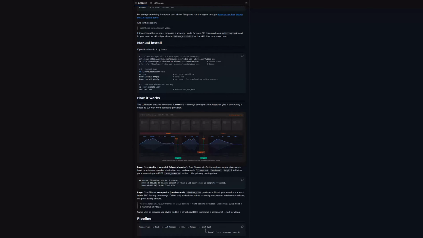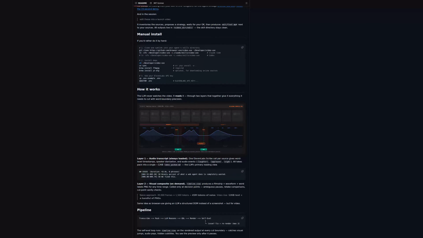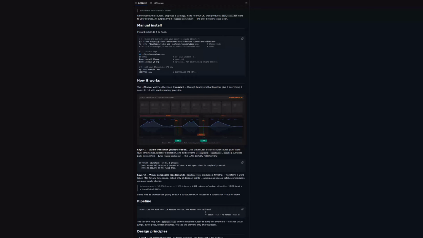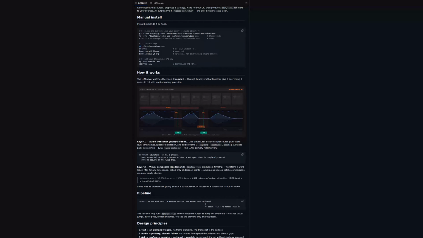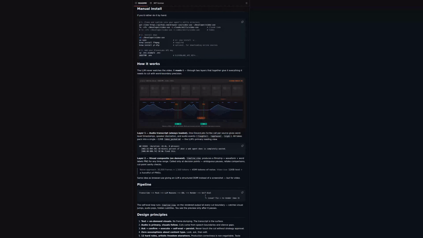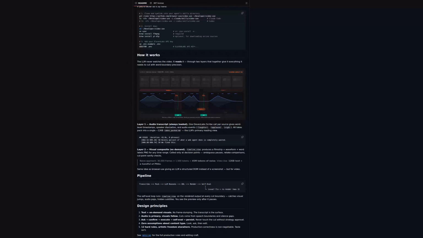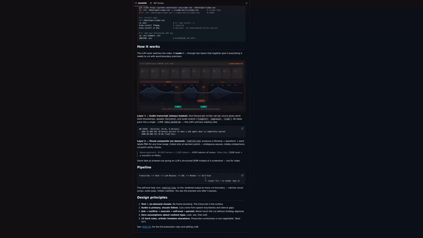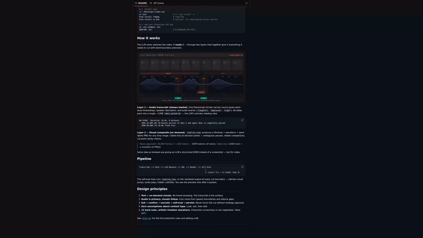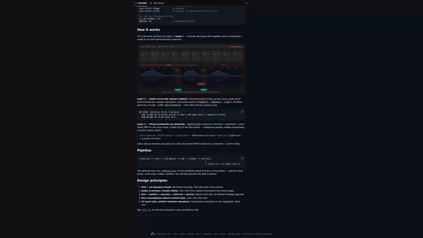A self-evaluation loop renders the output, checks every cut boundary for visual jumps and audio artifacts, and fixes issues automatically in up to 3 retry passes. It works with Claude Code, Codex, or Hermes, and is fully open source under the MIT license. Video Use turns the video editor into something you talk to, not something you fight with.